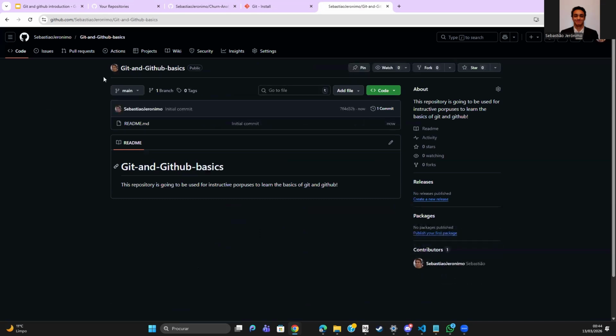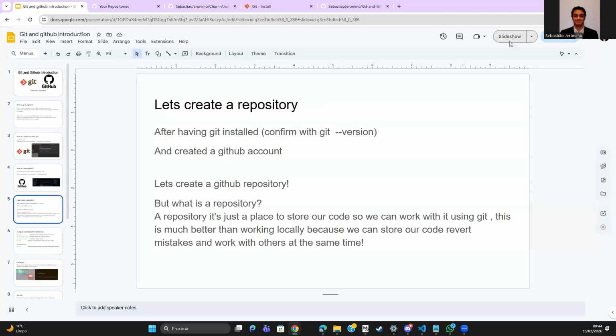Look, so it's essentially a public repository with the title here in the README file. It's a markdown file containing a basic description of the repository. This repository is going to be used for instructive purposes to learn the basics of Git and GitHub. Okay, great. Let's continue.